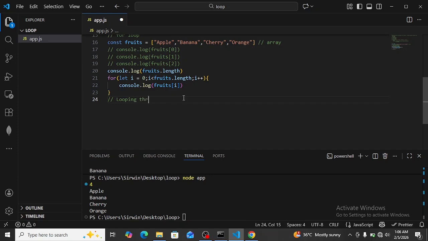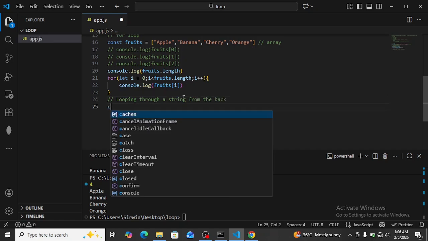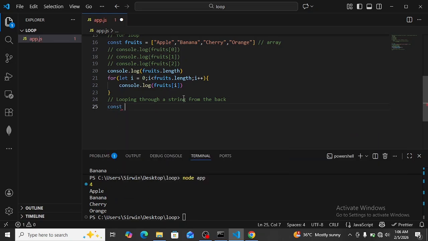Looping through a string from the back. So you can say const name, let's say name Nigeria. Okay, let me use country.